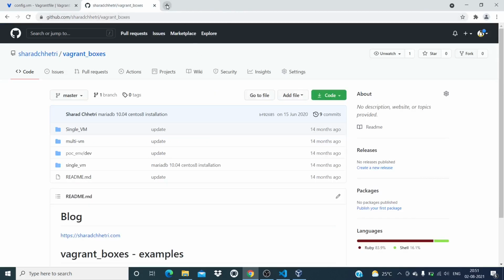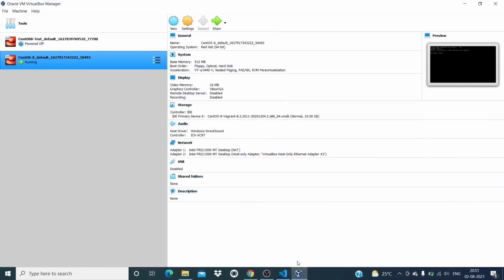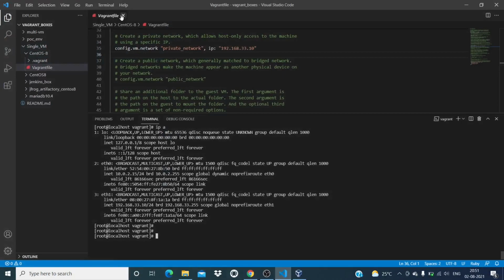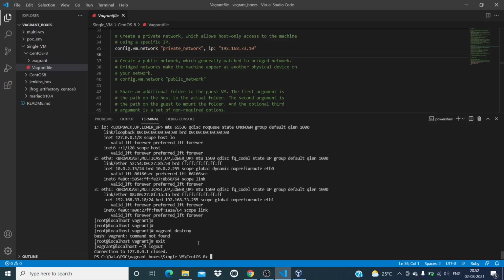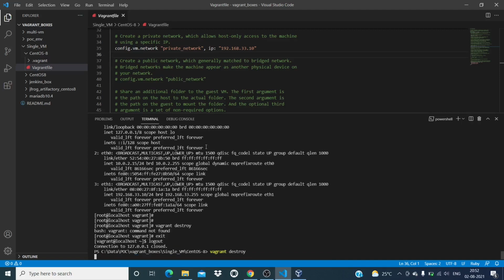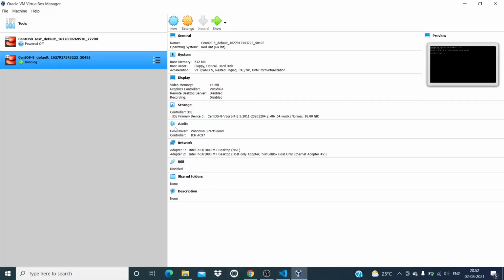Another example. Here I have put all these files on my GitHub. So next, let's go to the next example. This machine is created. Now let's destroy it, otherwise it will consume the hardware spec. So now I run the command vagrant destroy. Sorry, I'm on the wrong side. Let me exit. Now I'm in PowerShell, and vagrant destroy.